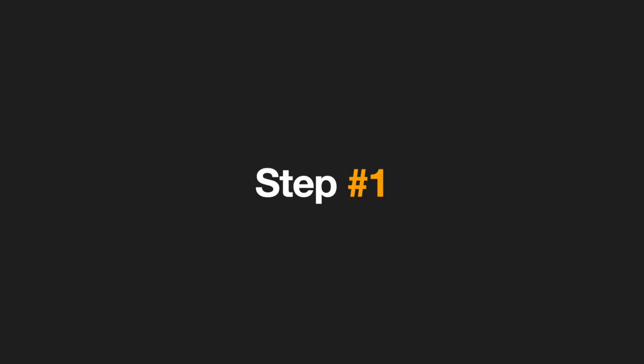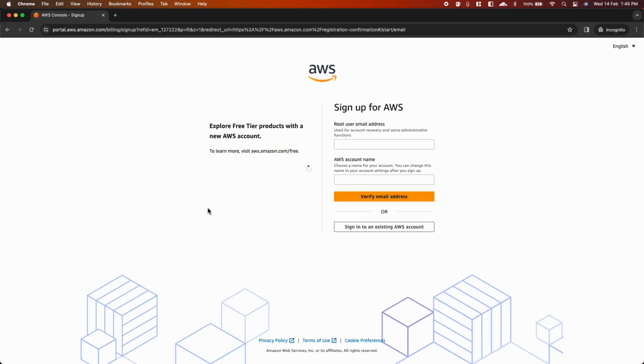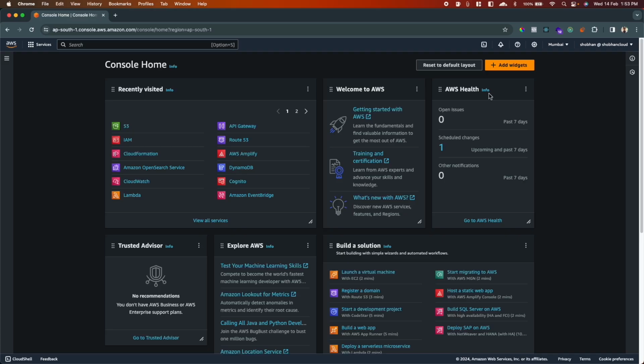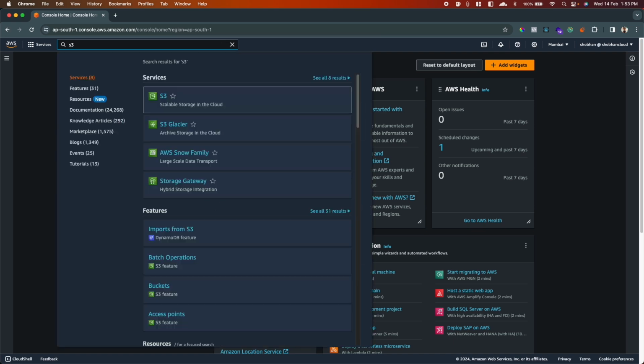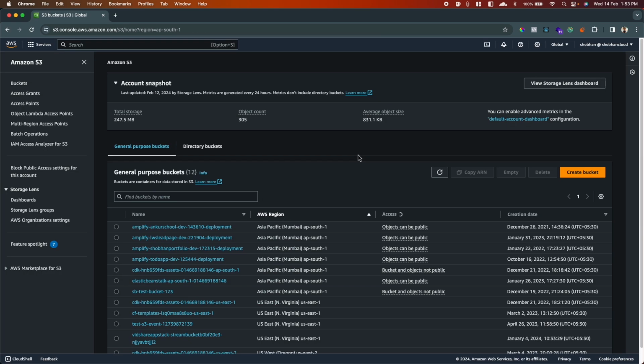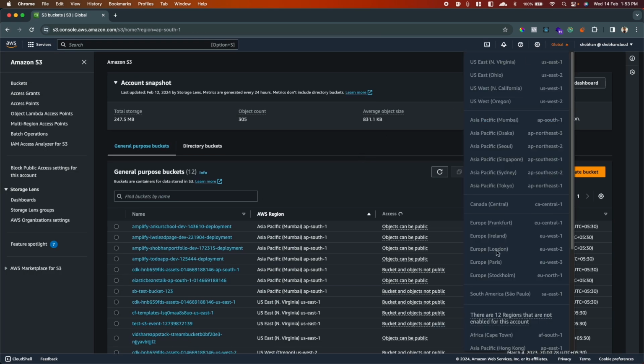Alright, step number 1. If you don't already have an AWS account, sign up for one and you will get tons of free stuff for the first 1 year. In the second step, we will be creating an S3 bucket. So this is our AWS console, and in the top search bar, just search for S3. Go to the S3 console, and S3 is a global service, right? So you don't have to select any region from here.